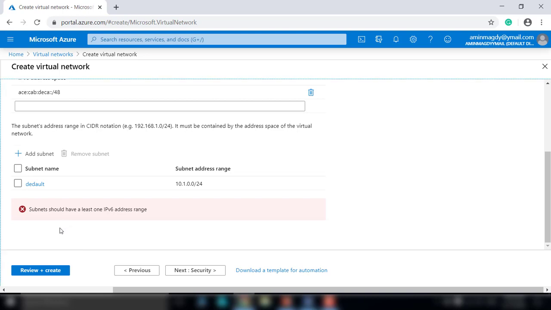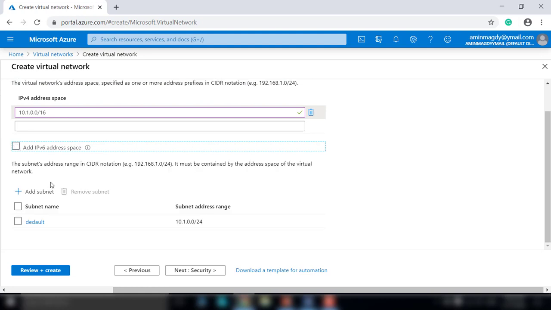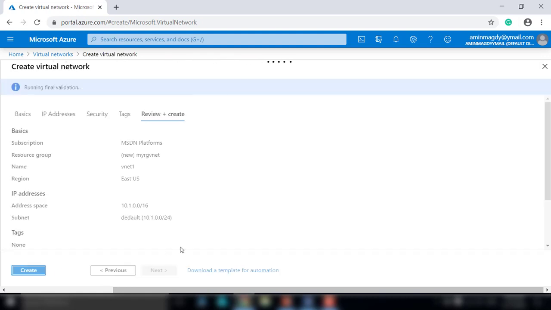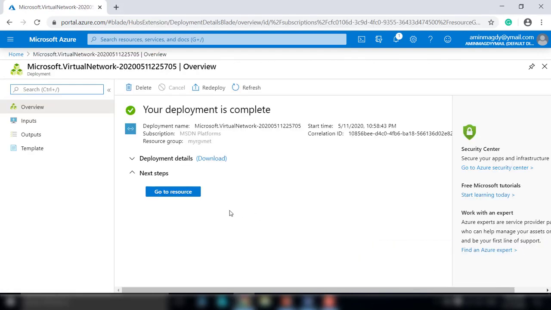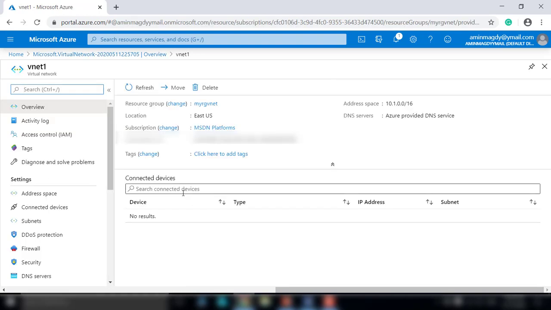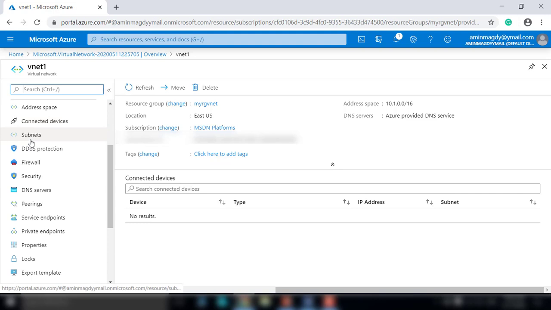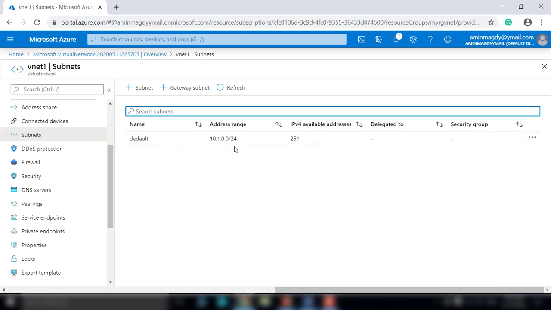Okay. Review and create. No need, there is no more configuration. Now your deployment is complete. Go to resource. We are now on the VNet 1 screen. Here we see the resource group, address space, DNS server. If you want to check the subnets, we have only one subnet.